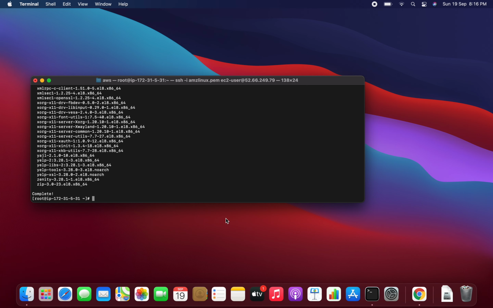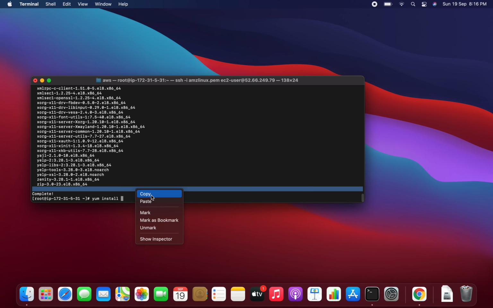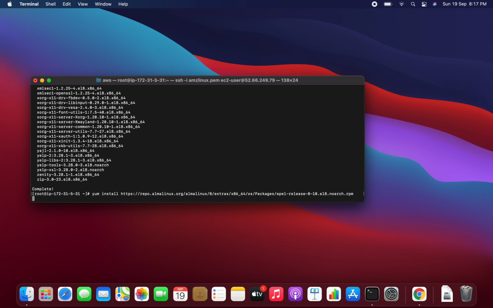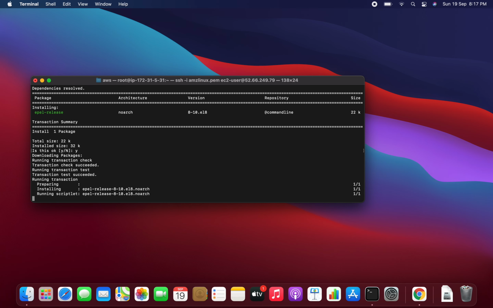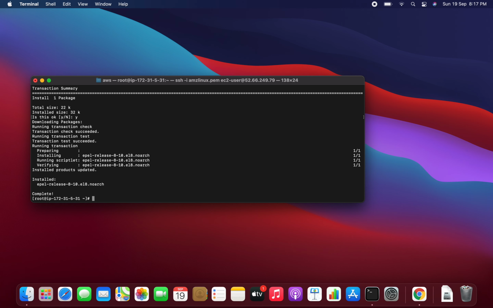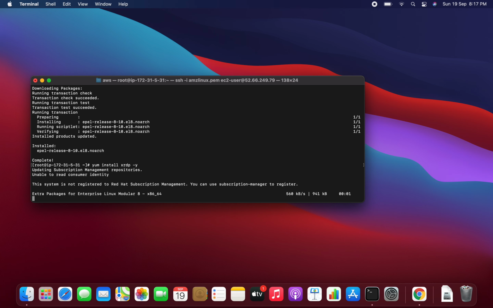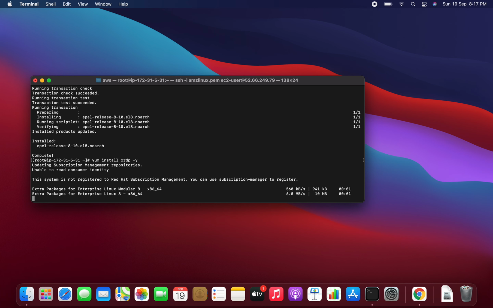Yeah, so our group list is installed. Now let's go and install EPEL release. To install it, yum install, and as I told you, we need to paste this link. It would download the latest EPEL release, and then we need to finally install XRDP. And you can pass -y to tell it to directly install and not ask for the confirmation.